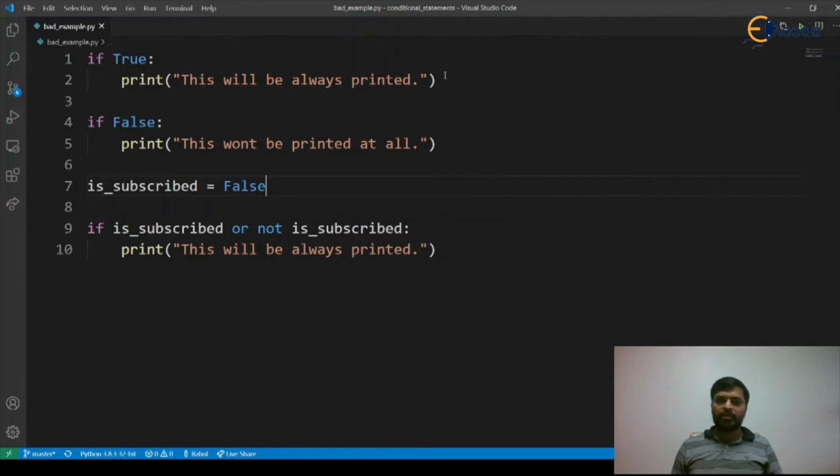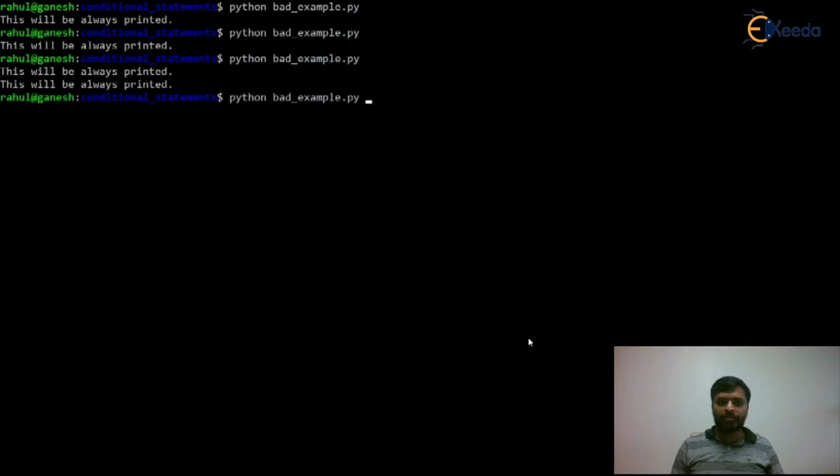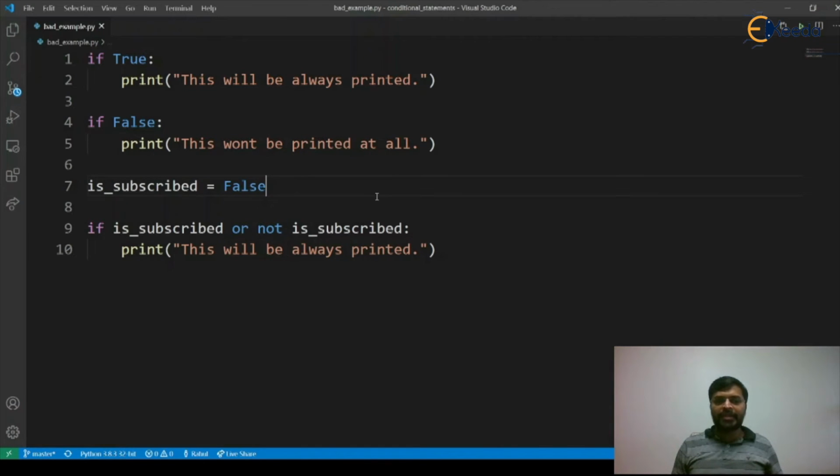So let's say we execute this. Now let's run our program python bad_example.py, and it again prints that statement. The reason is that it sees that is_subscribed is false, so the left side of the or is false, but the right side says not is_subscribed, which makes that false into true. And since false or true is true, this print statement is executed.